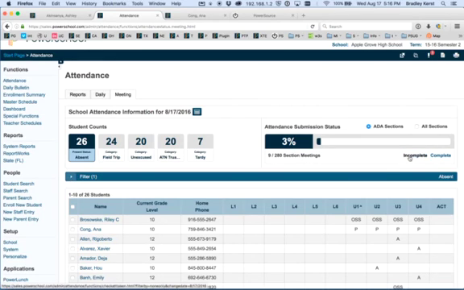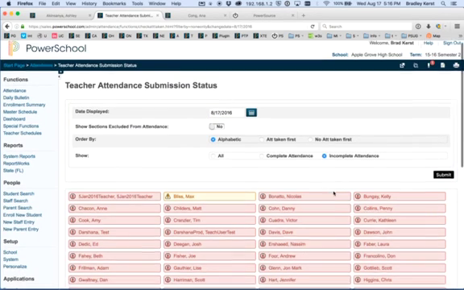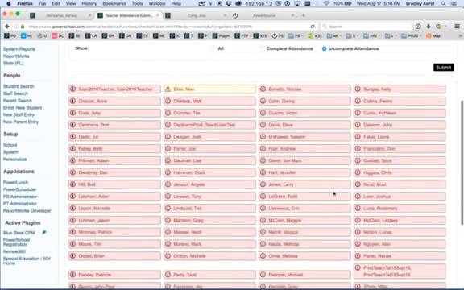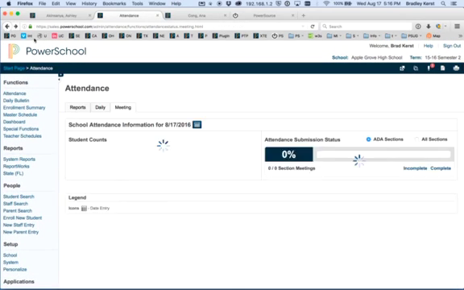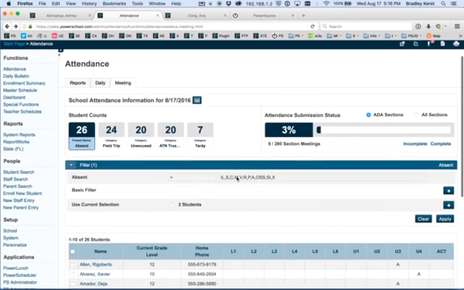I can see any teachers who have not completed their attendance. Hopefully your teachers always mark attendance regularly. But in our case, we only have 3% of our teachers, so if I click on that incomplete, it's going to show me that in our fictitious school district, we have a real problem with attendance. So if I use the browser back button, I'm back to that same attendance dashboard.